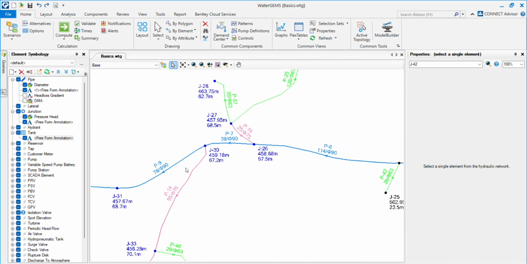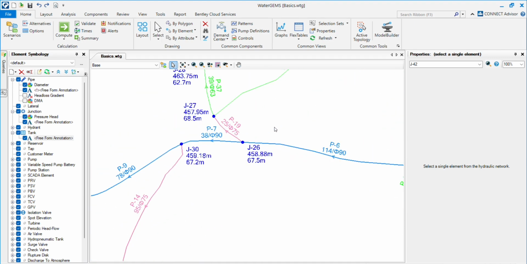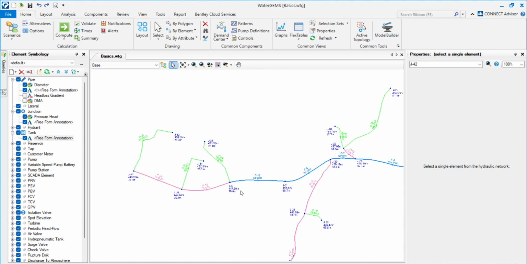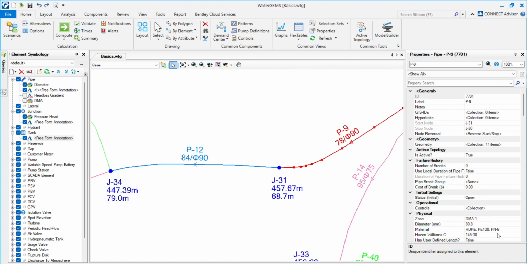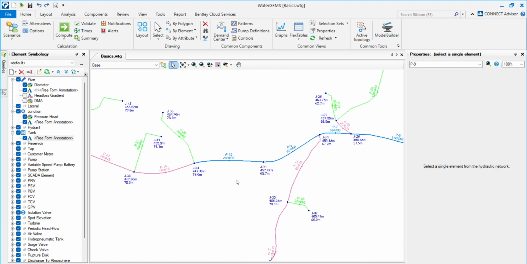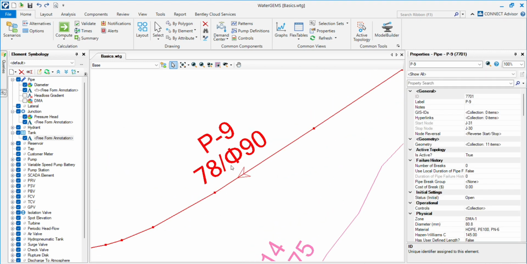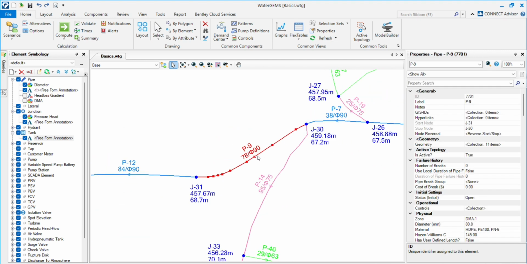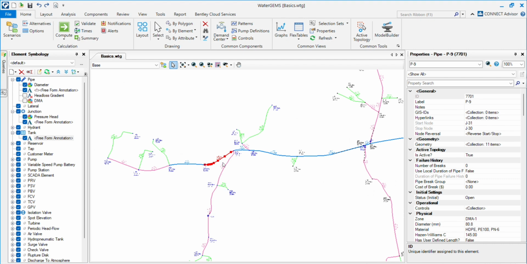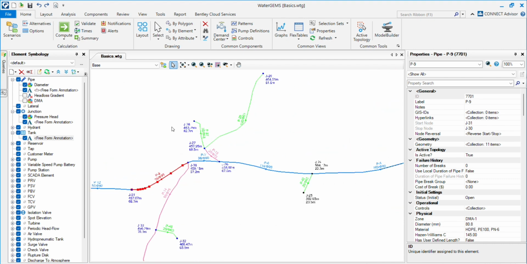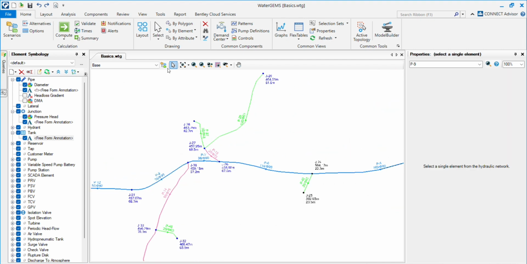You will see the pressure is more than 60 and we are using HDPE PE100 PN6. So these pipes only sustain up to 60 meter pressure head. So we need to reduce the pressure. So we are going to use PRVs.